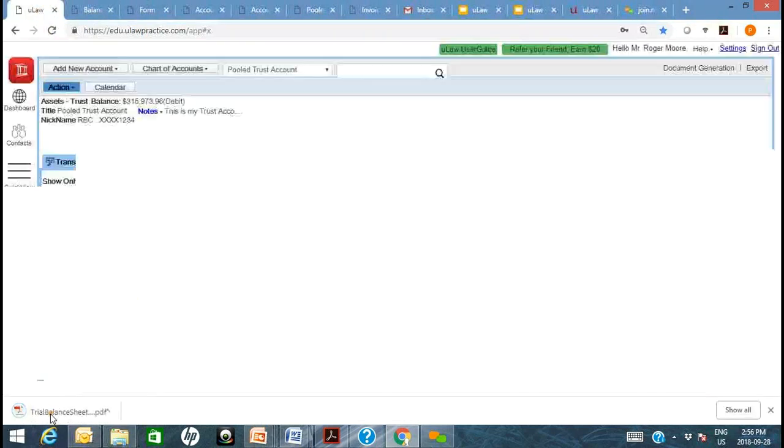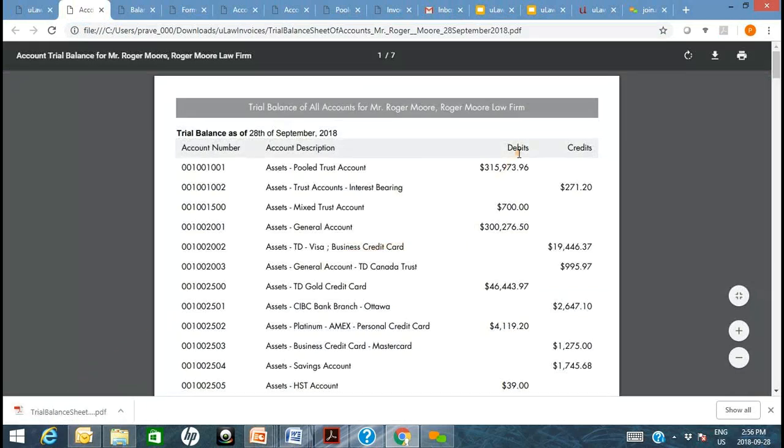So that was your balance sheet, and then we generate trial balances as well. It's another important report. It tells you basically all the accounts.